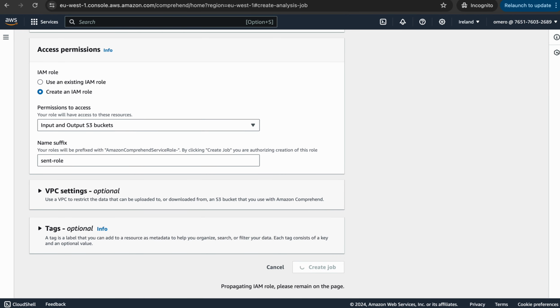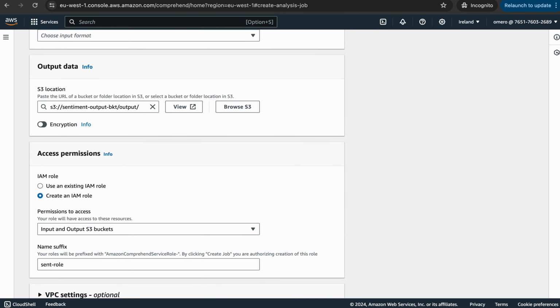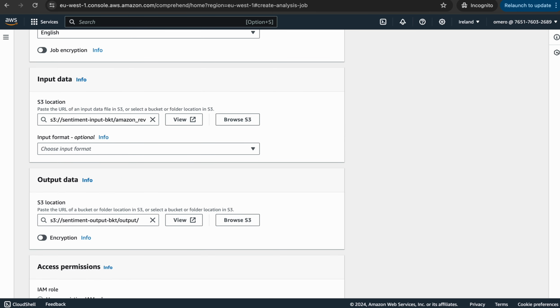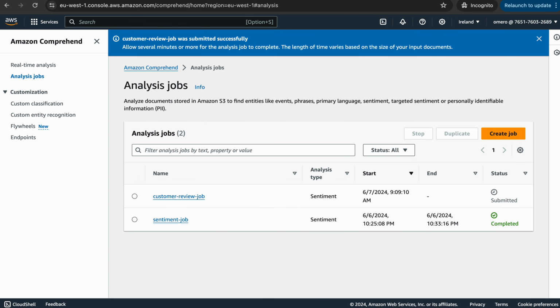Click on create job. The moment you click on create job, you see a message saying propagating IAM role. Please remain on this page. So it's trying to create the role and propagate the role so that Comprehend will be able to use that role to read and write into these buckets. This process takes around 5 minutes. So now let's wait for some time.